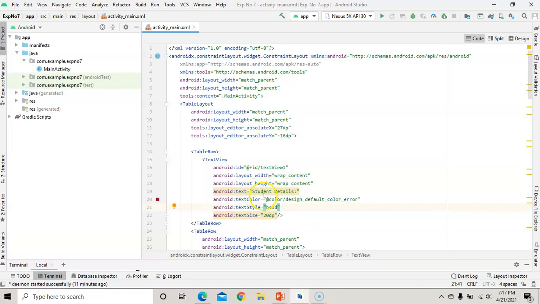So we have given here text color. Color you can give, just type @ here. So default color will be displayed to you. Then we have taken the text style as bold and text size as 20. So in table row 1, we have taken one text view and the table row is closed here.